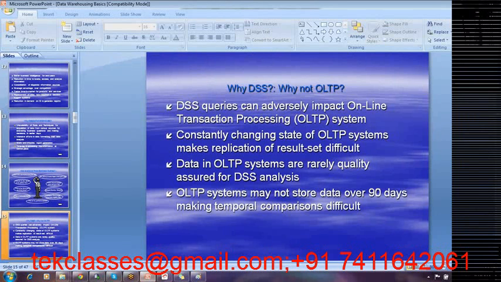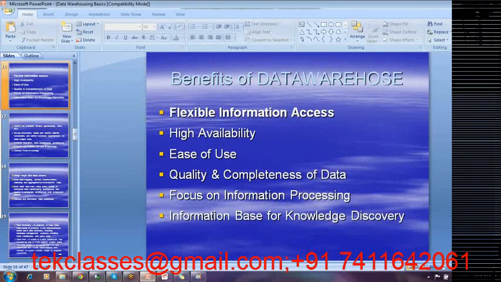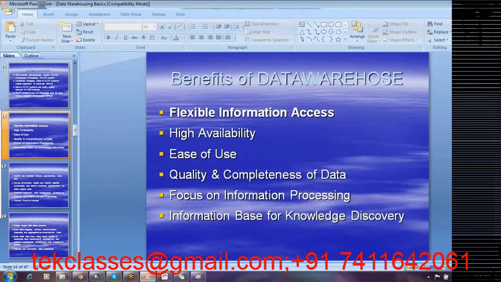So it will help if you build a separate system. You need not worry about how your OLTP transactions are being generated or used. That's why we go for a separate system called a data warehouse or a DSS, which is the decision support system. So these are all the advantages. You can easily access the data, which will be highly available, the quality of data will be good, and you always focus on information processing. A data warehouse is a kind of knowledge discovery for your business.